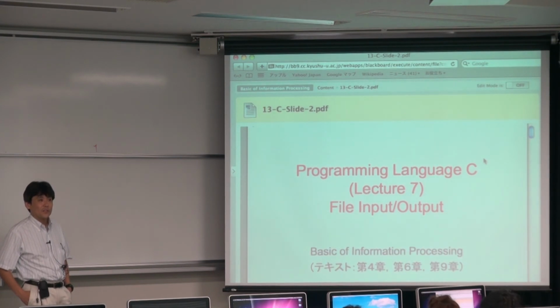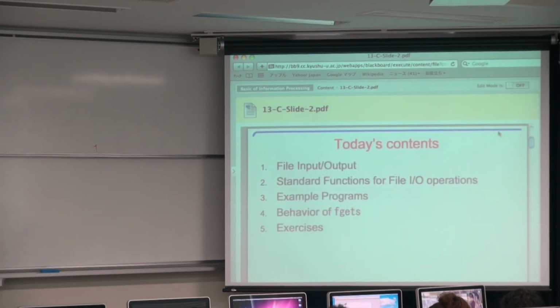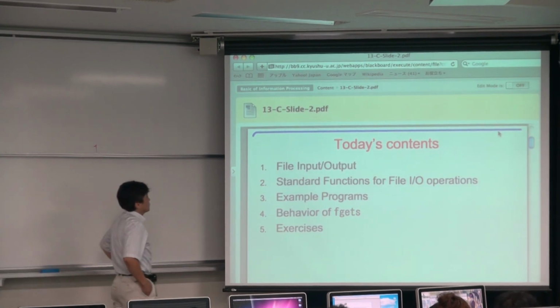Of course, we don't have enough time to explain the two contents, so I will only show the actual program to treat image processing images. Okay, so today's contents are as shown here.